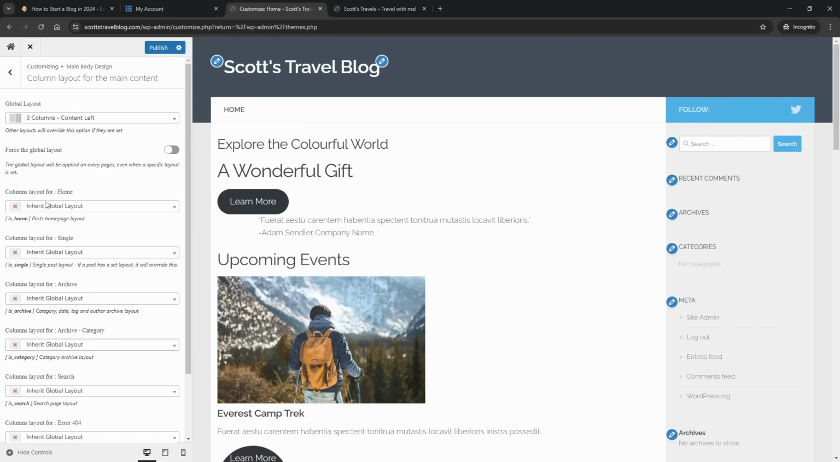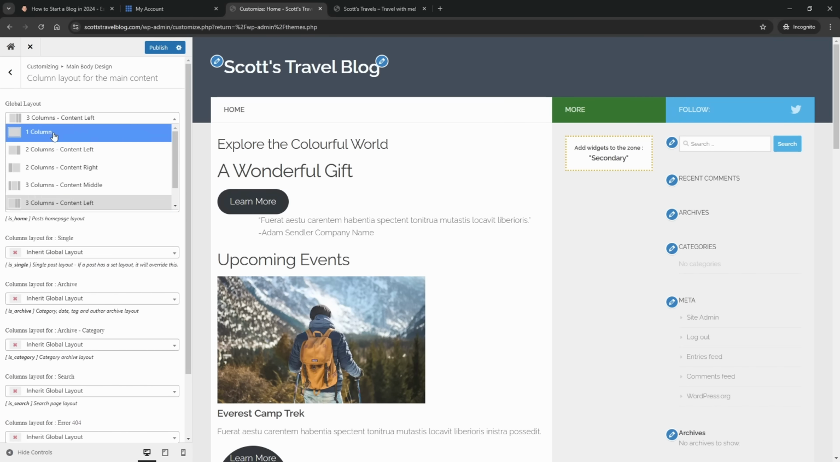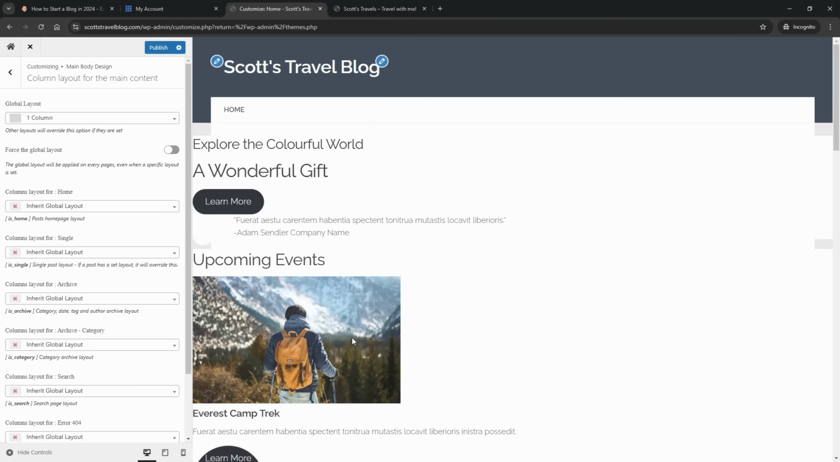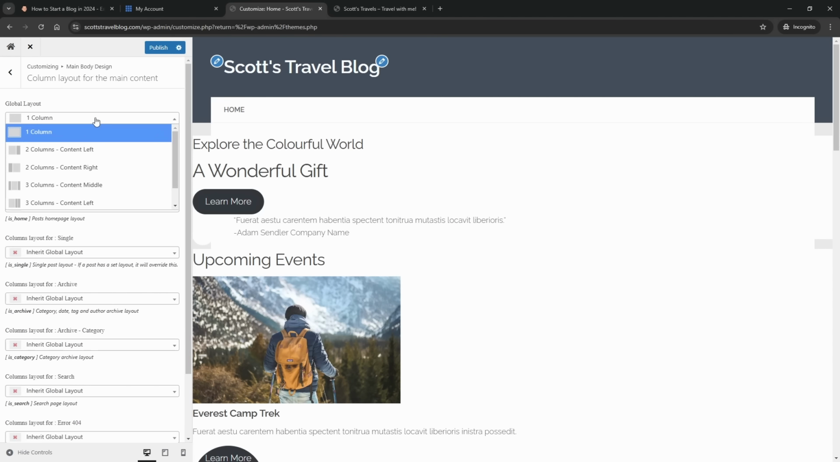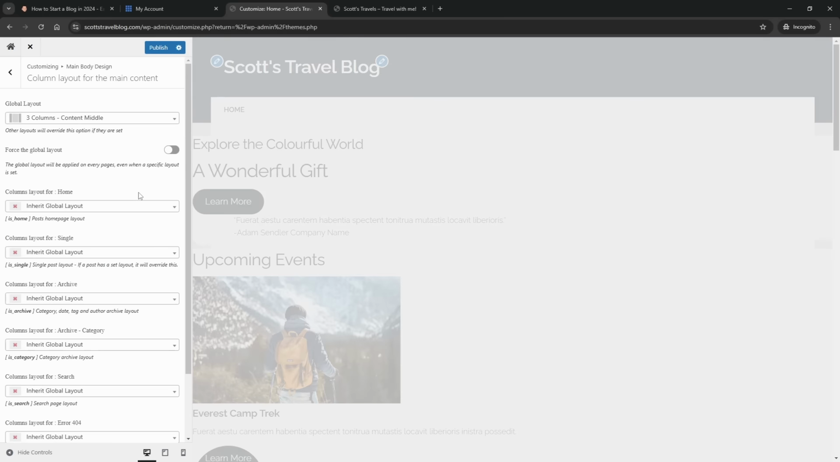If you want to do 3 columns and have the content on the left, you could have your content here and then have 2 sidebars. You could even do 1 column, which just showcases your content with no sidebars. I think I'm going to stick with the 3 column with the content in the middle.